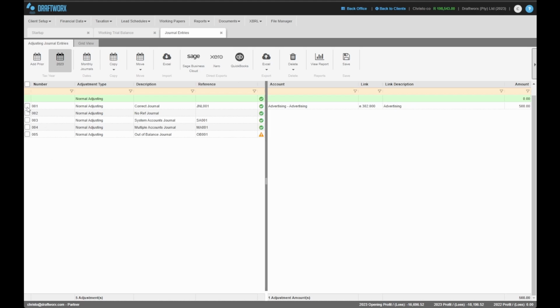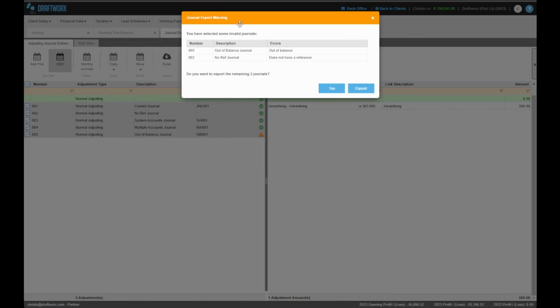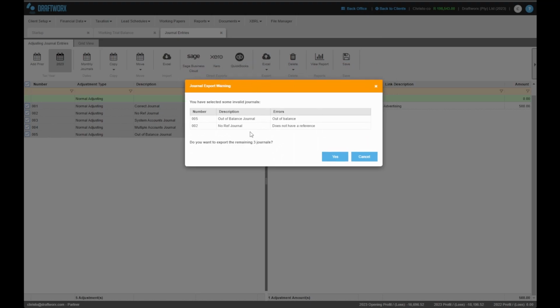So you can either just select one journal or you can select all of them, and then you select the accounting package that you use to import. Now I've got a few different journals here. We're going to see a few different errors pop up, so I'll go through that as we see them. First things first, I use Sage Business Cloud, so I'm going to click there, and it actually pops up immediately with a warning for me.